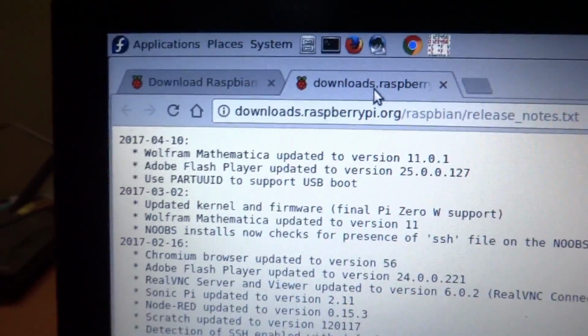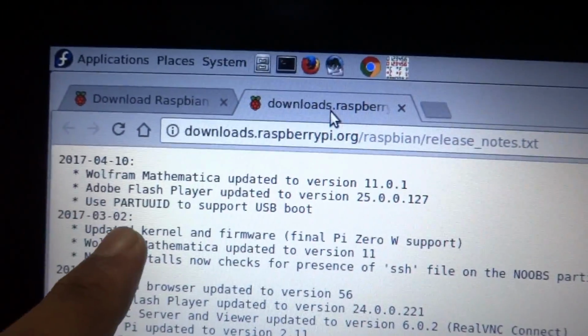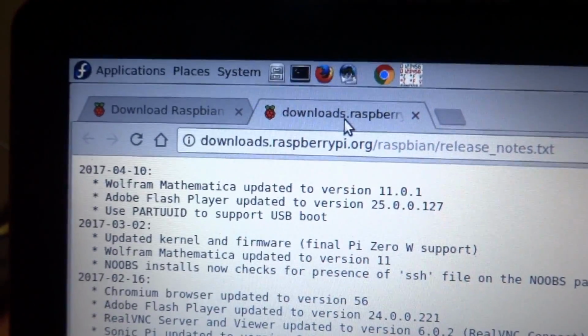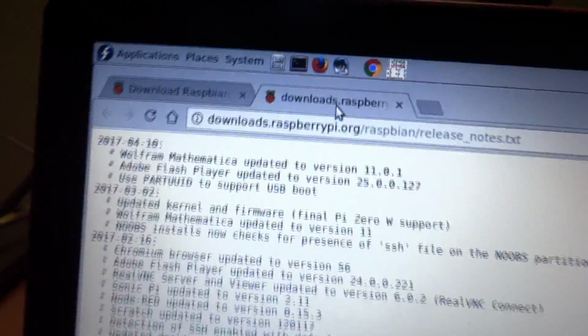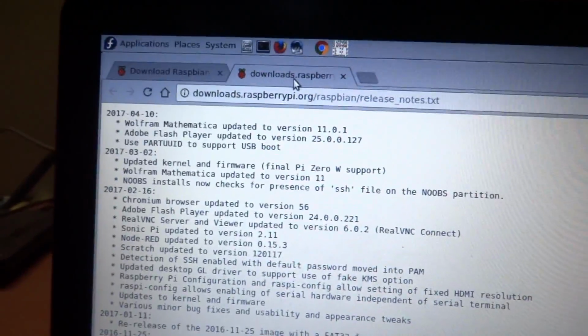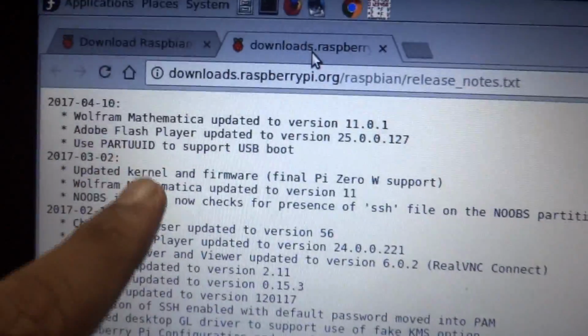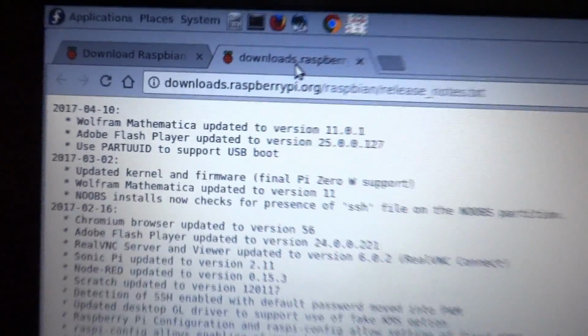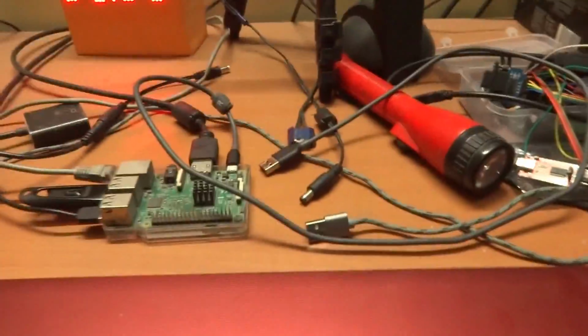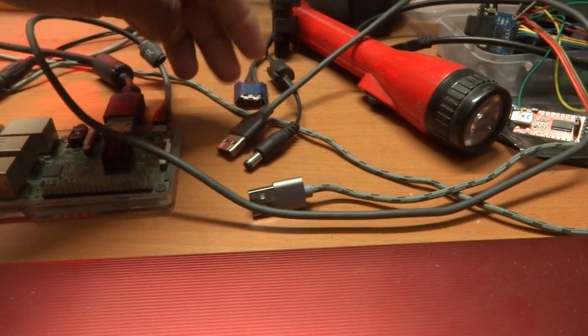The last time I tried with the build just below it, it would simply boot the kernel but fail to boot the rest of the user land system. So it looks like that has been fixed. So what we are going to do is go ahead and try to boot that.